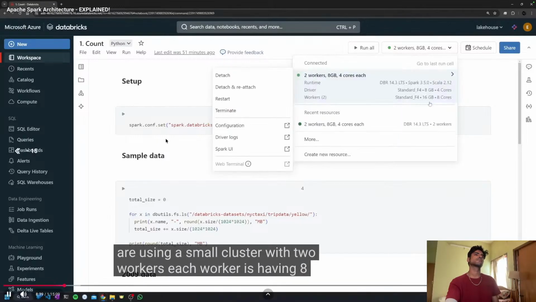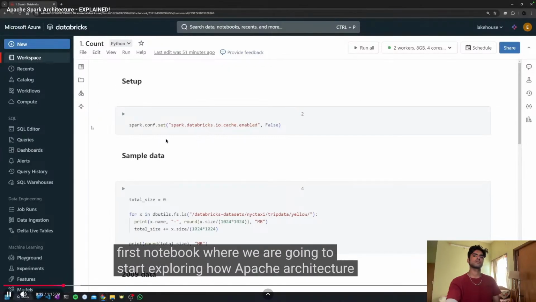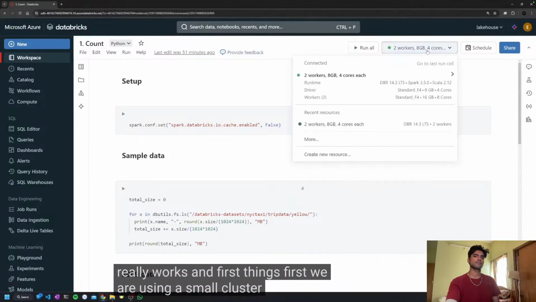We are going to start exploring how Apache Spark architecture really works. First things first, we are using a small cluster with 2 workers.